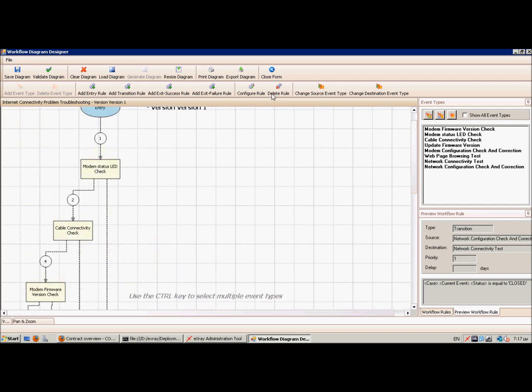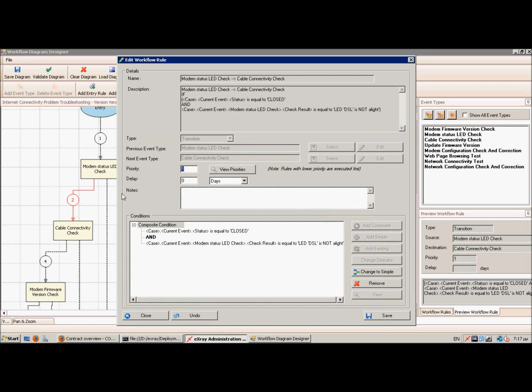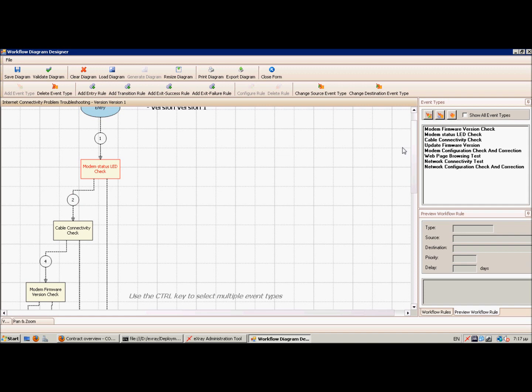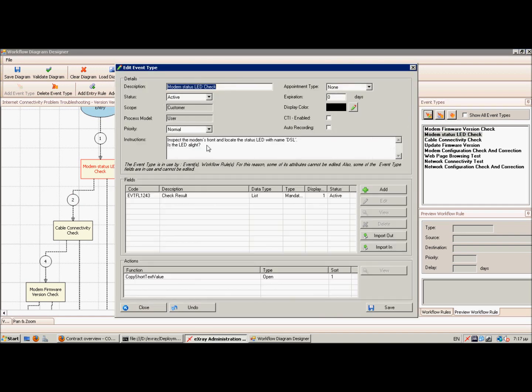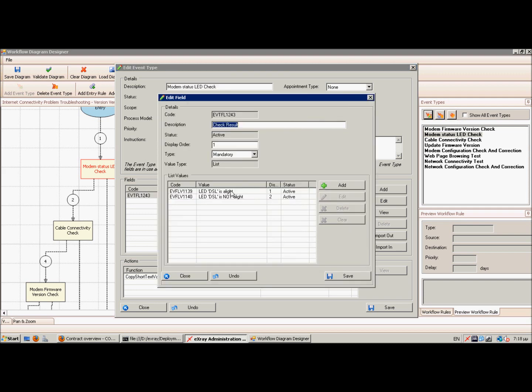So let's run this. Check, for example, these examples. Here we say that we had a modem status check and the event has been closed, and the response of the customer about the LED is that the LED DSL is not aligned. And then the customer is asked to check the modem status. If we see what this event does, modem status, it says inspect the modem's front and locate the status LED with name DSL. Is the LED aligned? We have different answers that are expected. It is or it is not.